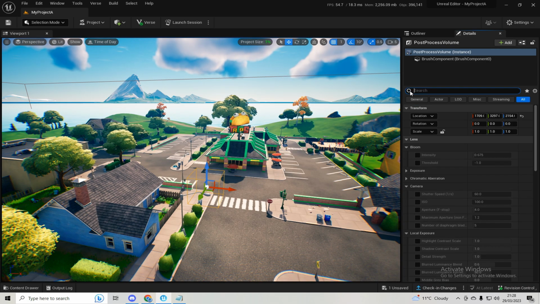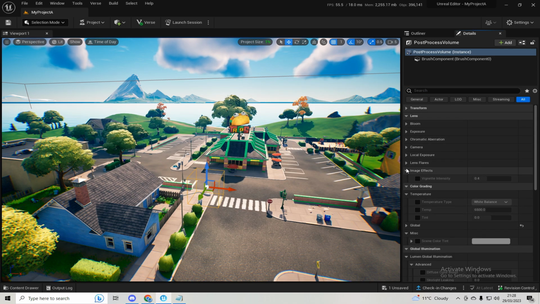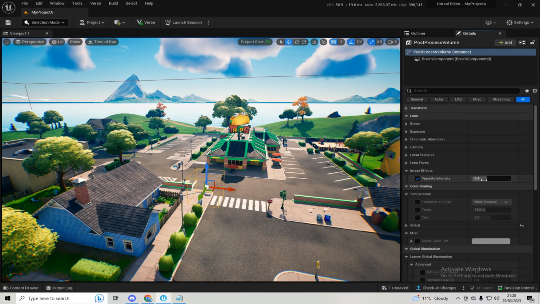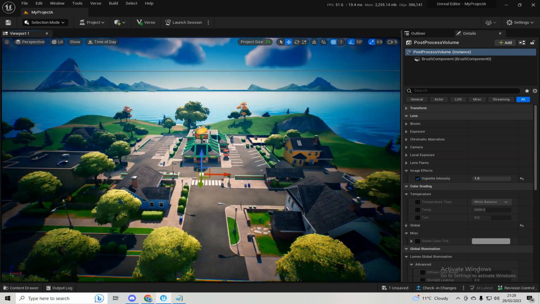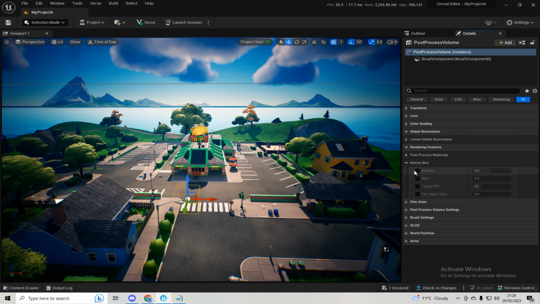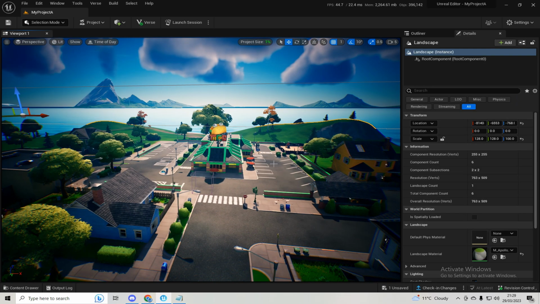Now I'm going to do the image effects. So let's go to the image effects here. Now I'm going to do the vignette intensity, and I'm going to set this to 1 as well. And there we go. So it's quite a nice blue effect. So I'm going to go to the motion blur. I'm going to set all of these on. Nice. Now that's my post-processing done.